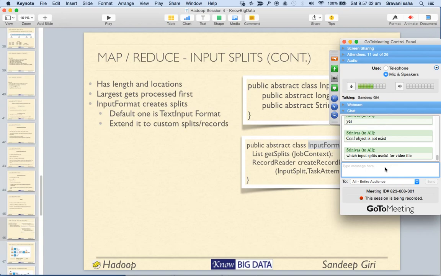Srinivas's question is which input splits are useful for video files. My first question is, what do you want to do with the video file?